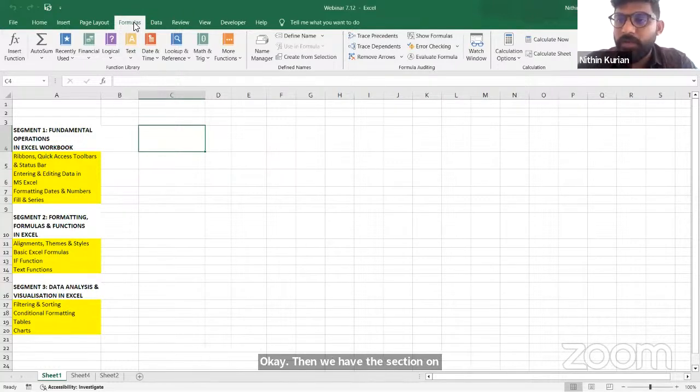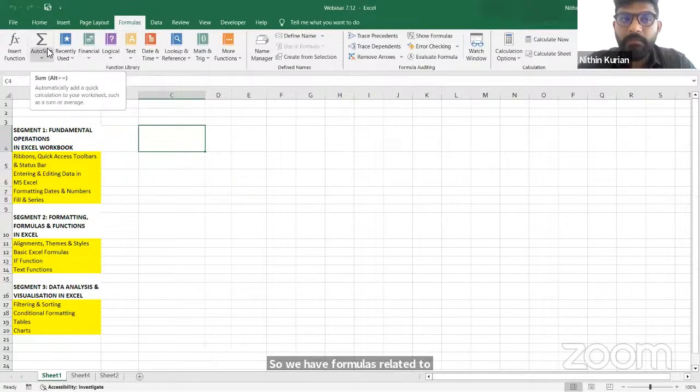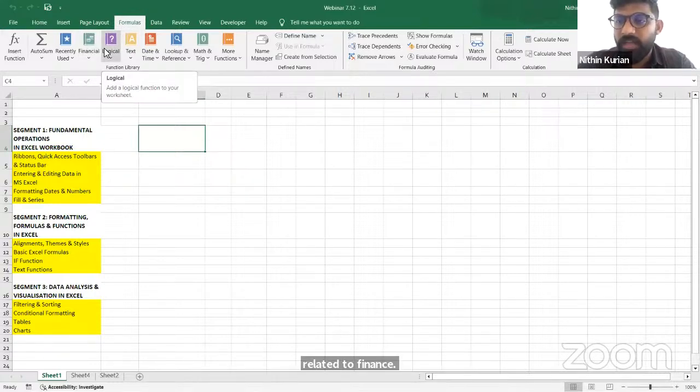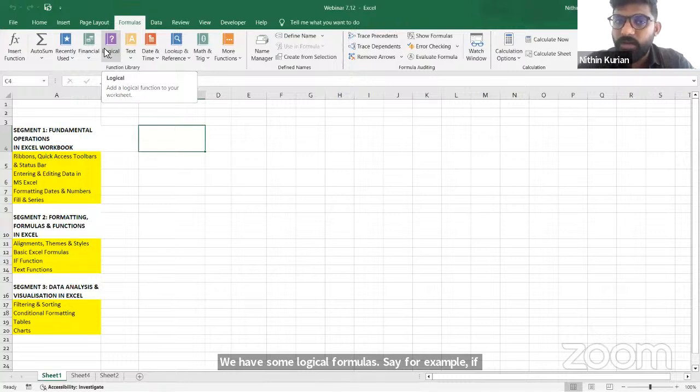We will again come into all of these sections in detail once we are going through the topics. Formula is again a functionality where you can ask Excel to do a certain kind of operation for you without having to manually type in the formula. You can actually call a particular formula or function and have Excel automatically do that operation for you. So we have formulas related to finance. We have some logical formulas. Say, for example, if some conditions are met, then what should Excel do? If they are not met, then what should Excel do? So there are some logical formulas.